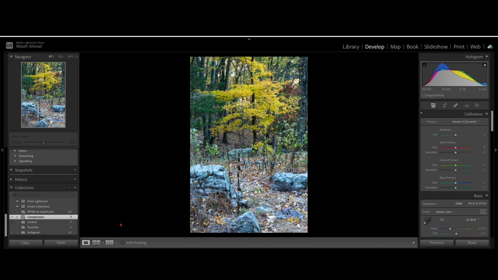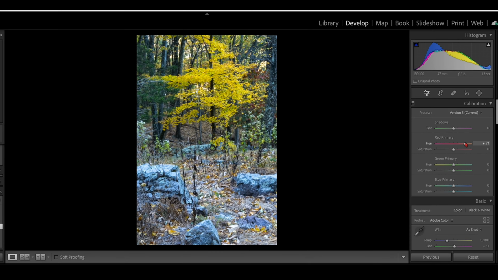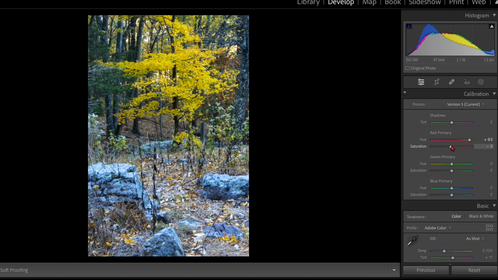Let's look at this one more image, and here, I really wanted to focus in on the tree. And so let's just go do what we were doing before. We can see that as we go further up on the hue, it becomes a lot more vibrant. Let's change the saturation a little bit. And right there, you can see it automatically made everything much more vibrant.